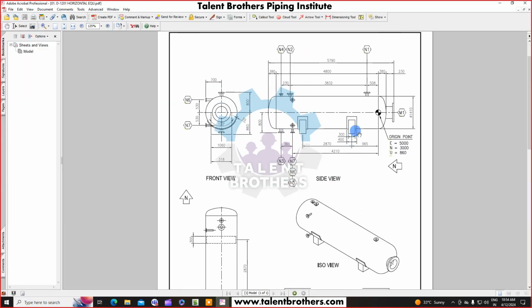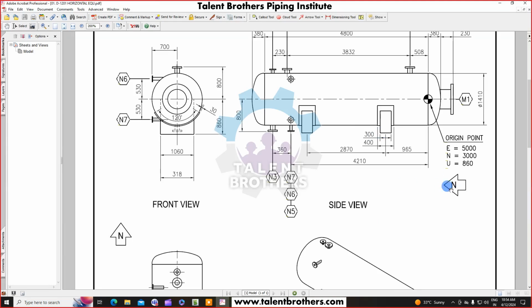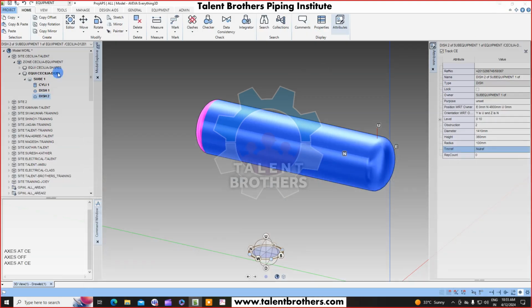The box dimensions are 300 width in the north-south direction, 1060 in east-west, and the height elevation will be 860. See here, 300, and this one 1060, and in the up Z direction it will be 860. Just remember, and if you already have the PDF open, you can see the dimensions also: 300, 1060 and 860. I have minimized it.